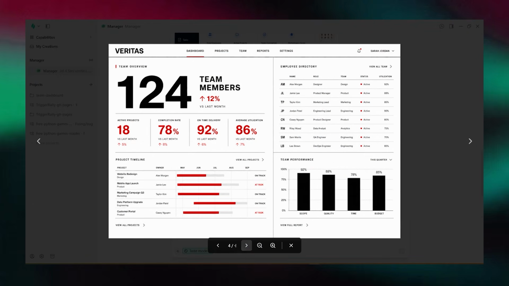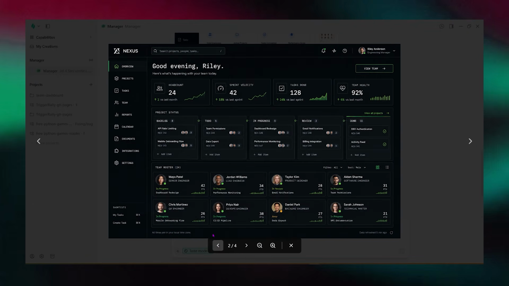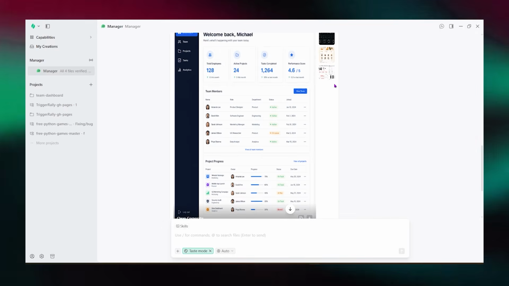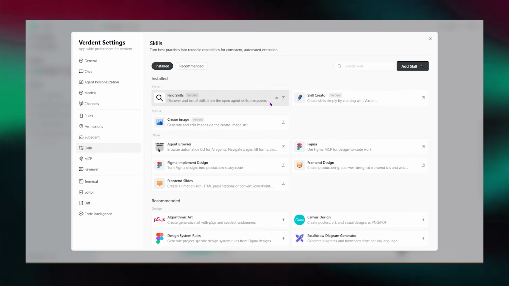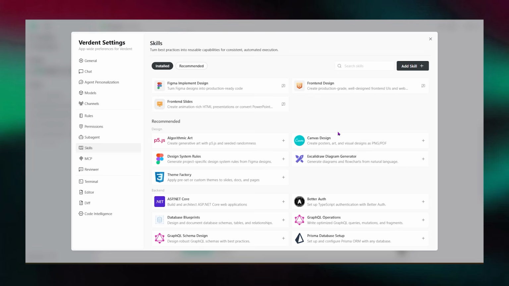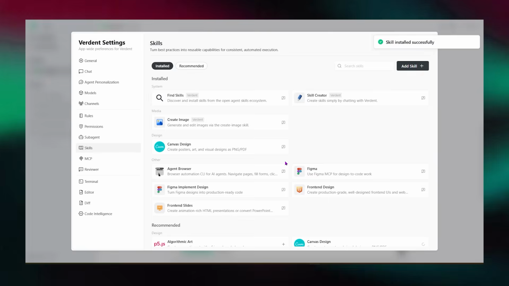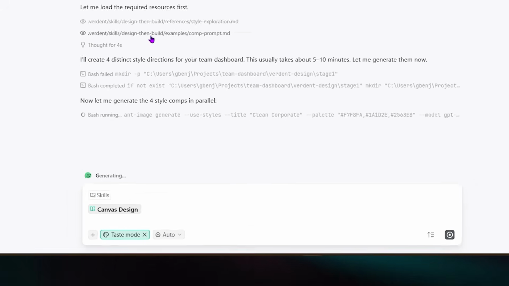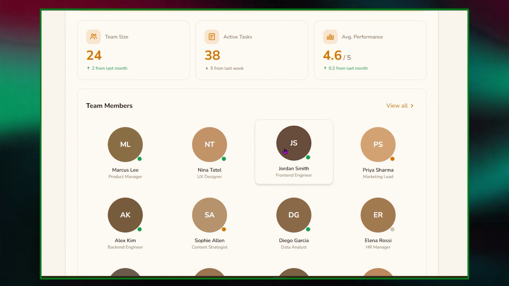It feels less like waiting for software to be built and more like watching a full development team working in sync. Another powerful addition is skills. Skills allow Verdant to extend its capabilities and perform specialized tasks whenever they're needed. Whether it's handling specific workflows, processing data, or integrating custom functionality, the right skill can be brought into the project automatically. And after a short moment, the first application is ready.